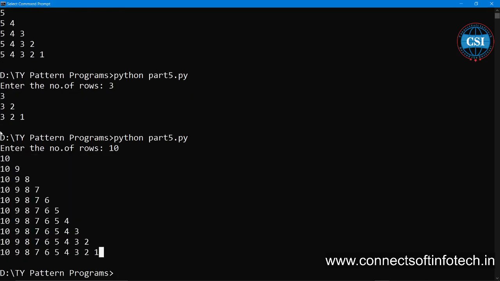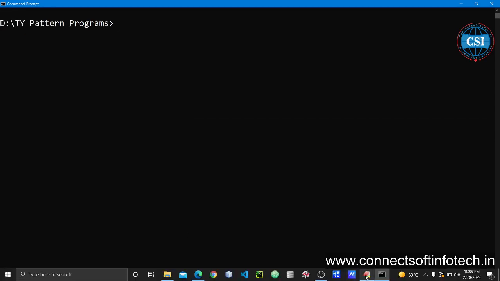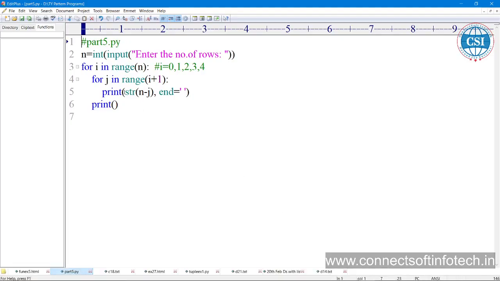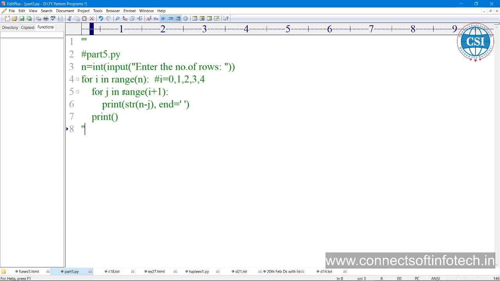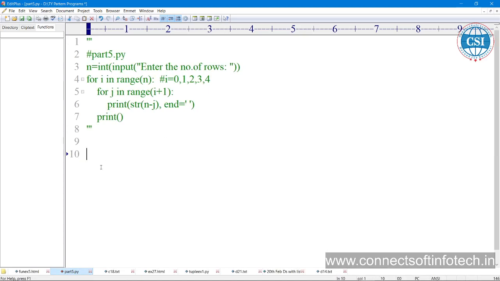Now our next requirement is about the alphabets. In this alphabet pattern, suppose n is equal to 5. Here I require first E, then E, D, then E, D, C, then E, D, C, B, then E, D, C, B, and A. This is our requirement.